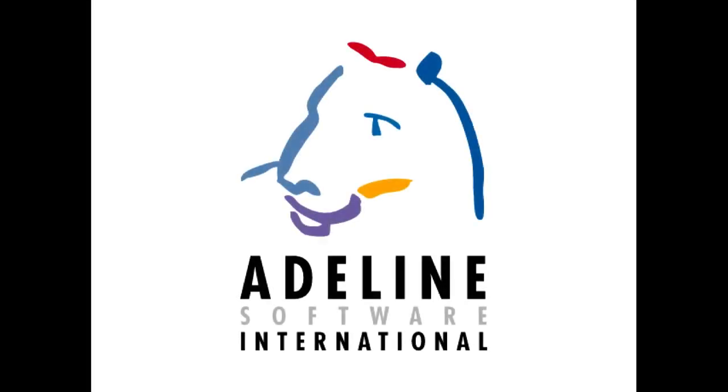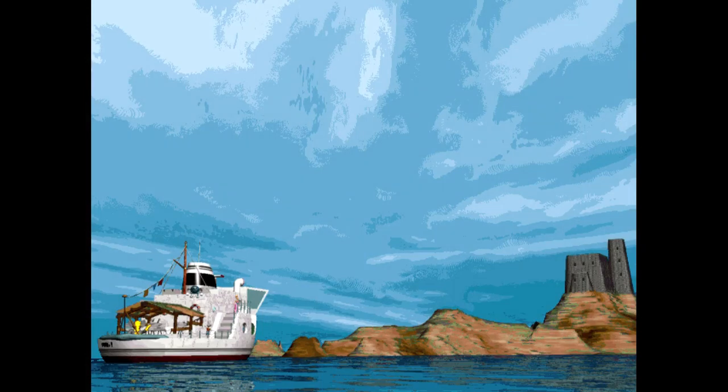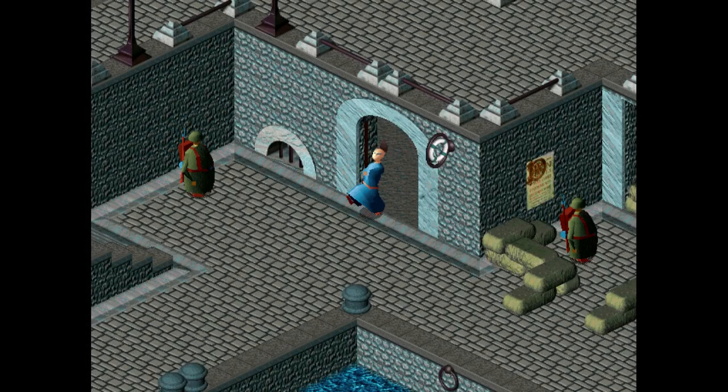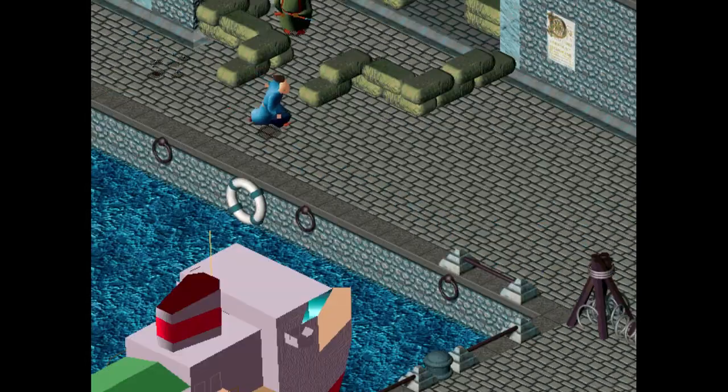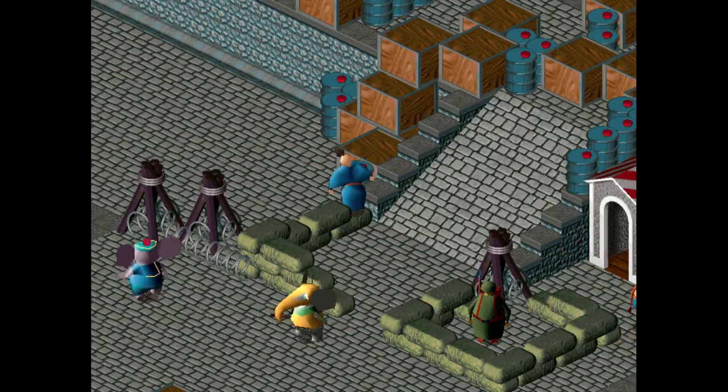Now this game I remember playing a long time ago as a teenager. It came out in the 90s, 93 or 94 possibly, and it's a great game because everything is pre-rendered. So if I just play that game, and there we go, it's quite advanced for its time in the 90s.